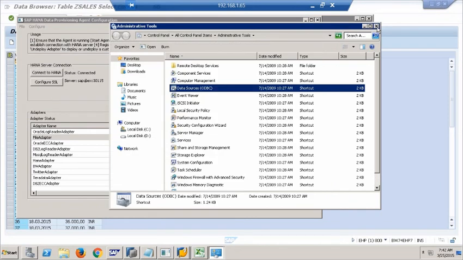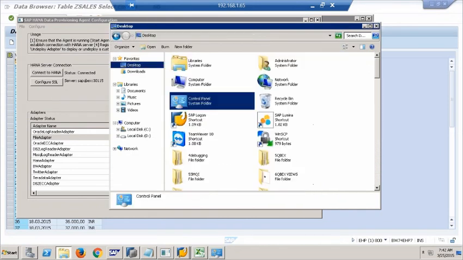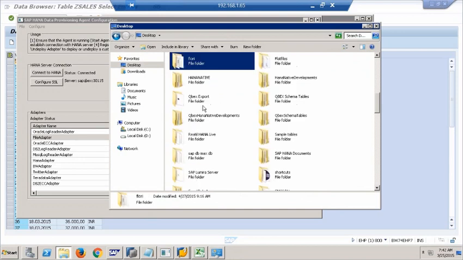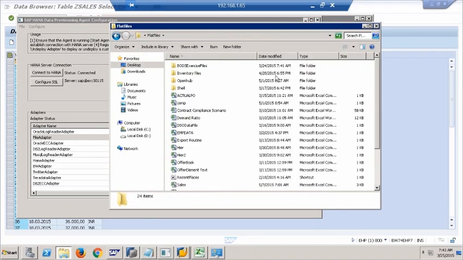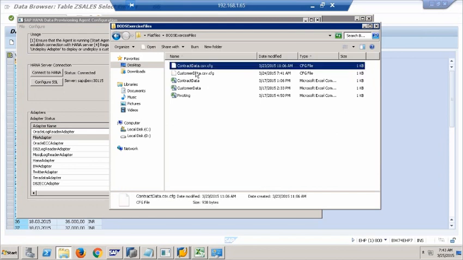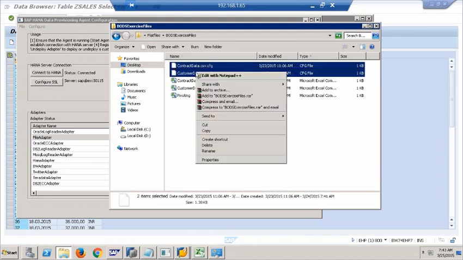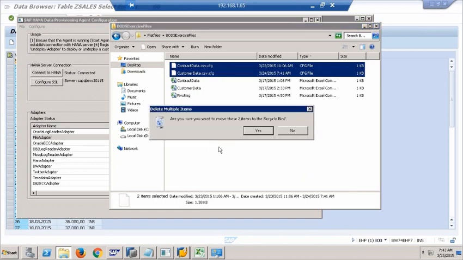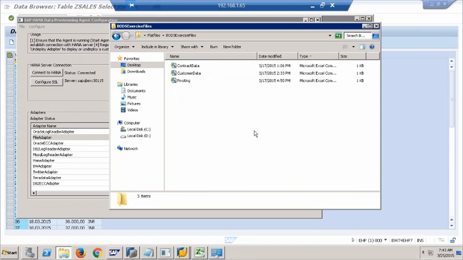So what we do is, you've been given some flat files, and let's say I have this folder. Yes, for each adapter you have to install the drivers.